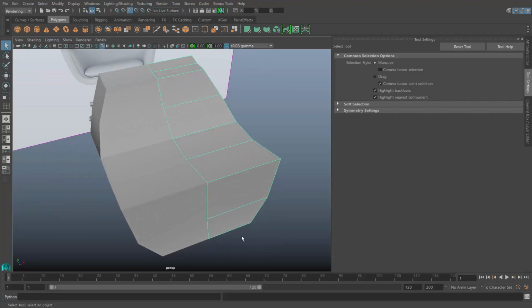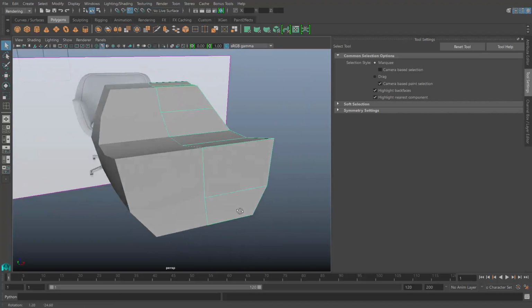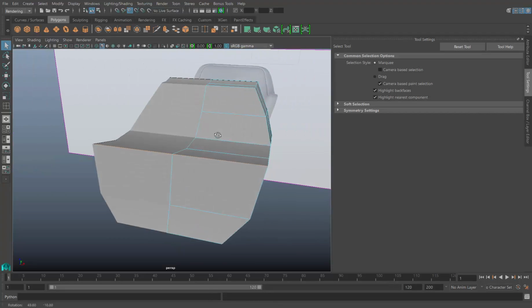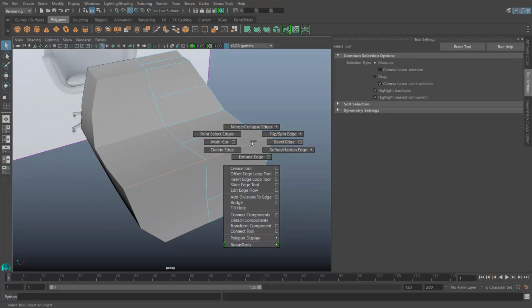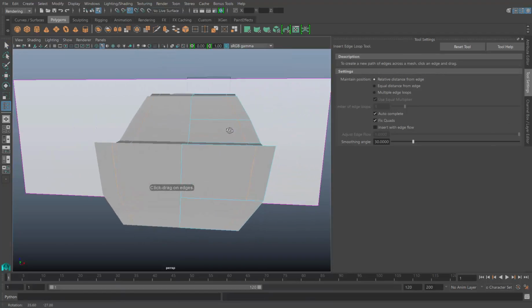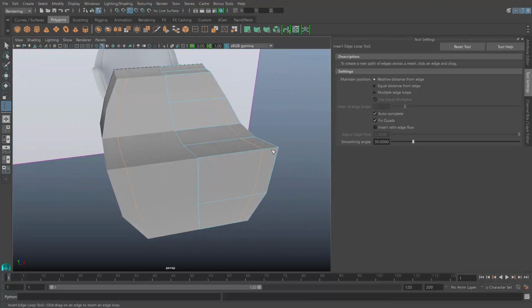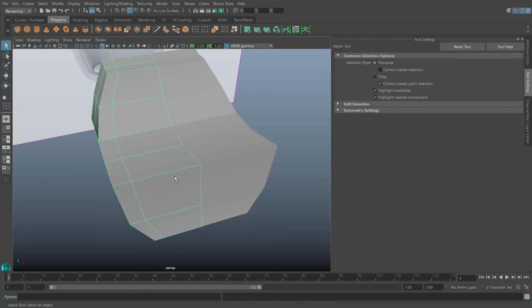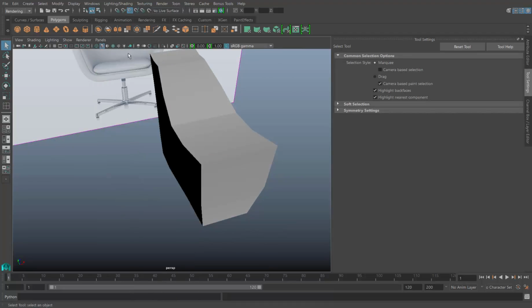So there's no right way to make this model, and I am making this up as I go. I haven't tried this before, so there may be some mistakes. So I'm going to insert an edge loop here to get the handrail. Doesn't matter where, just put it somewhat close to the edge. And I think this mirrored side is not necessary right now, so I'm going to delete it. I'm going to turn on my wireframe on shaded.